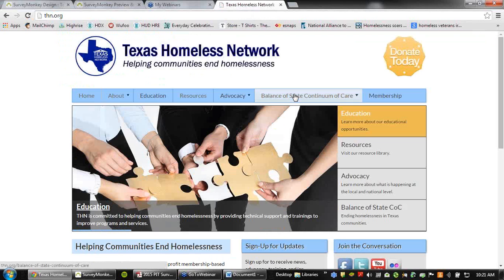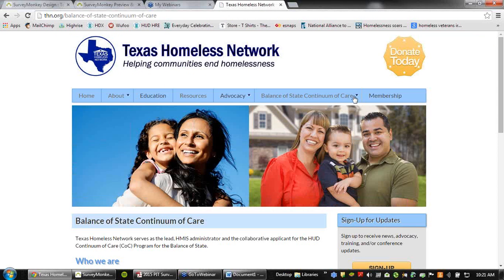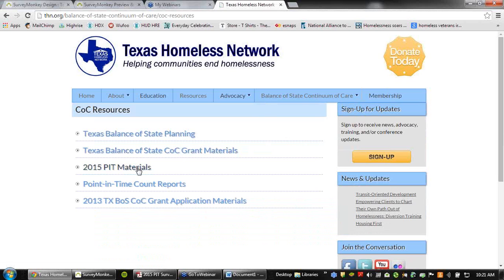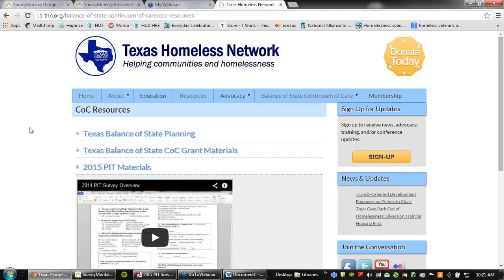So you're going to go to Balance of State, Continuum of Care, and sometimes, yeah, there we go. Just drop down. You have to use the drop-down box. Yeah, go to COC Resources, and then you'll see the 2015 point-in-time materials.